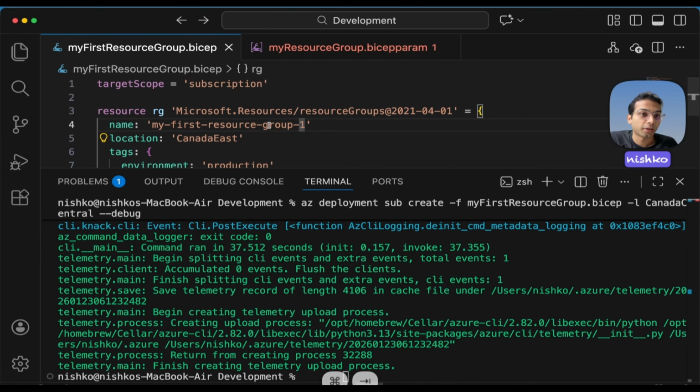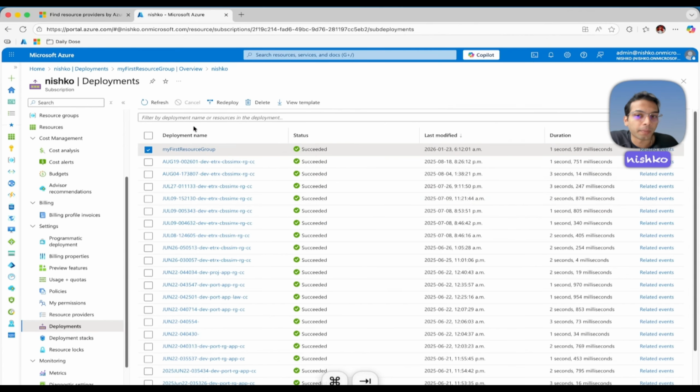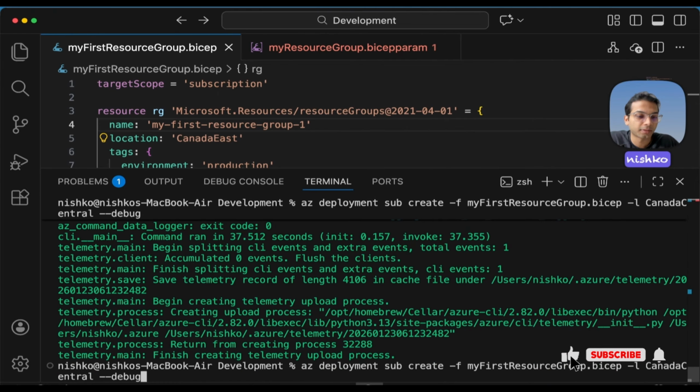Now the second change which I'm going to make is that I just modified my name. I added a new one. So ideally, it should be creating a new deployment name. We should be seeing one more history. But let's see what happens when we deploy this command again.